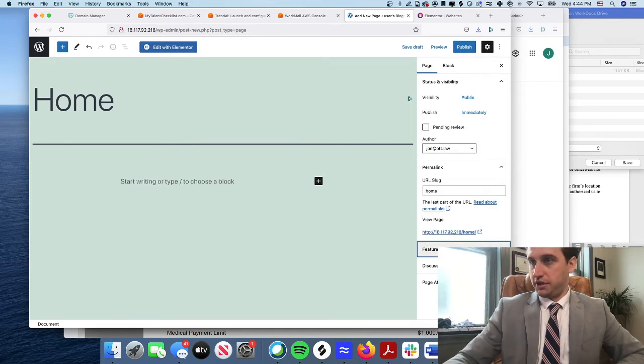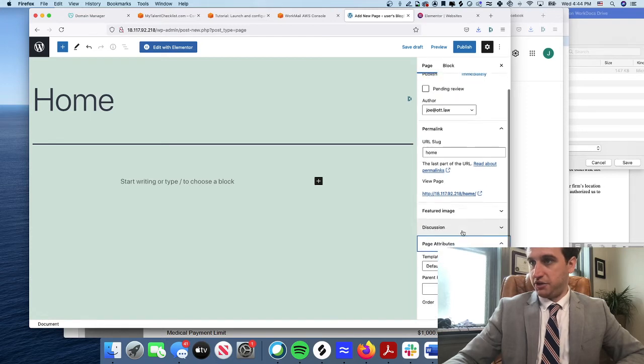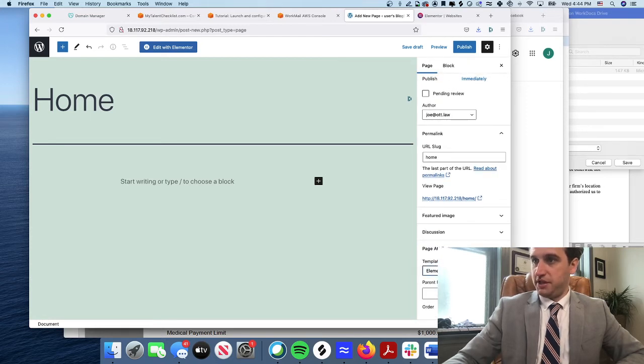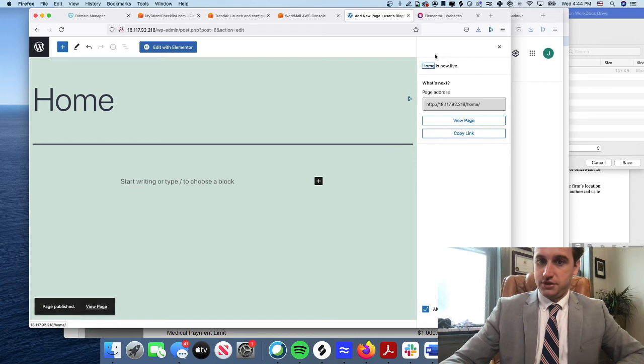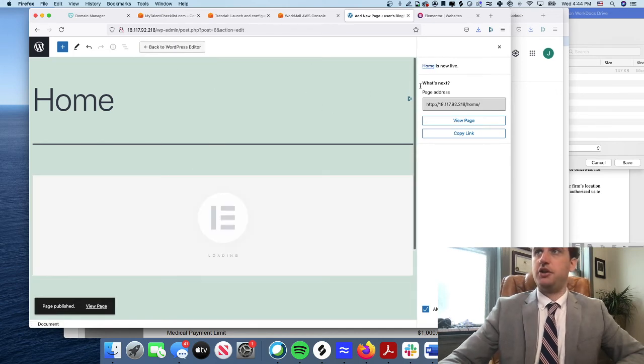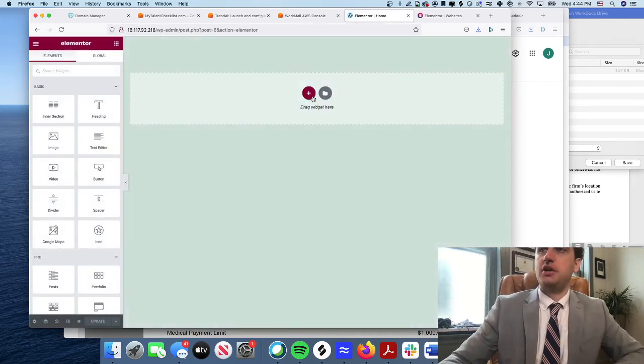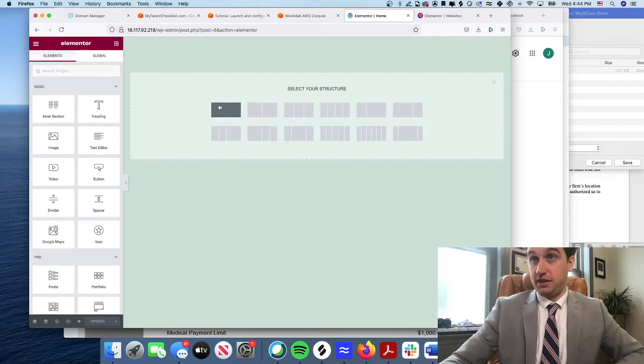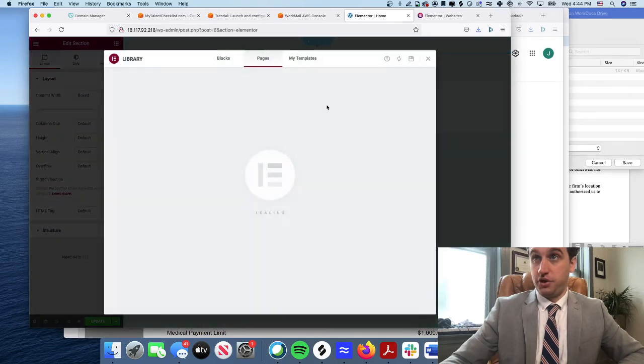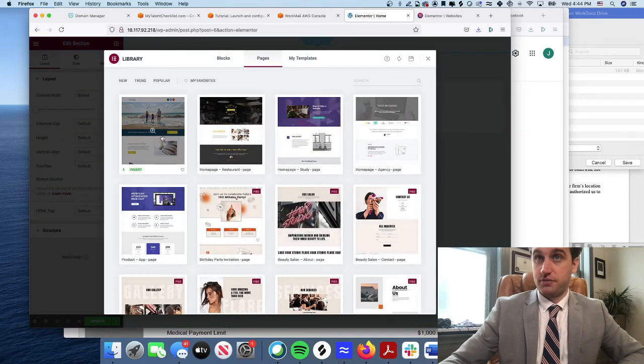Okay, so now we're going to do page attributes. And you want to make sure that you have the Elementor canvas or full width, depending upon how you want to do it, and as you get more skilled with this. So then you publish the page and you click edit with Elementor. Okay. And now you can install a template into the site. So basically, you can just drag and drop, or you can do it like this, pages, homepage.